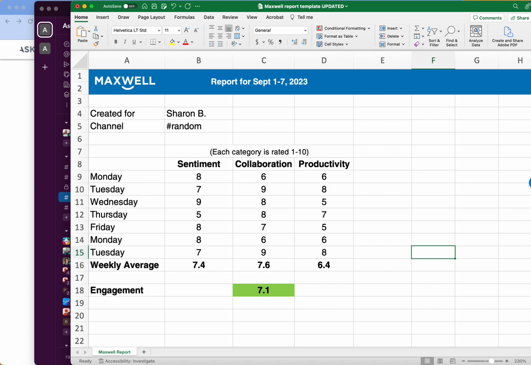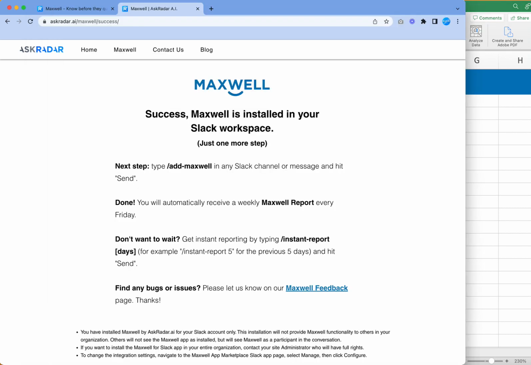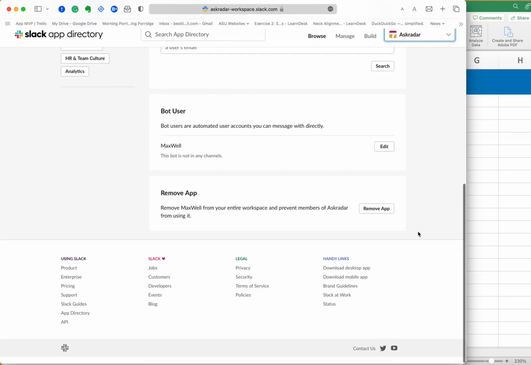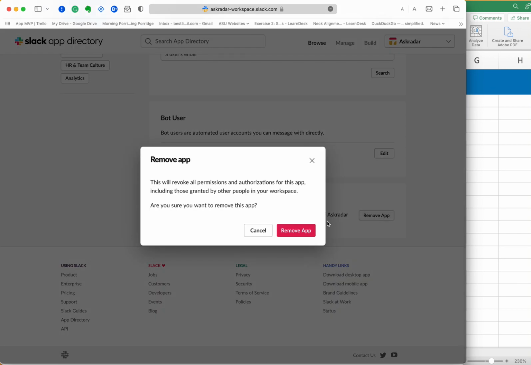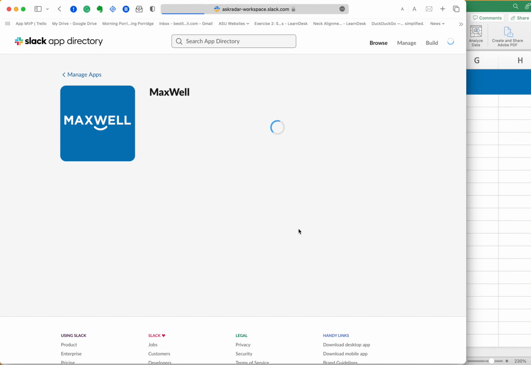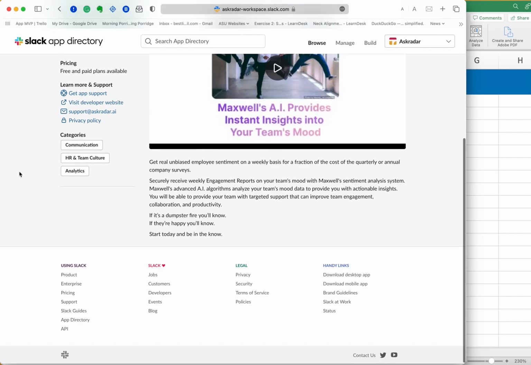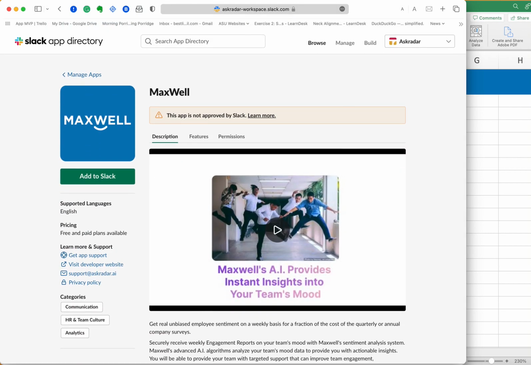Next, we're going to show you how to uninstall Maxwell. Simply go to the Slack app directory, click on remove, and remove the app. And there you go. Maxwell is now uninstalled from your Slack workspace.